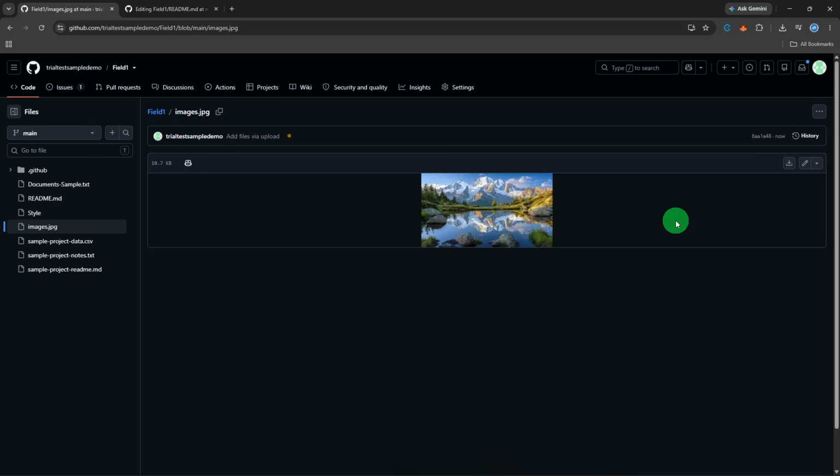That direct drag method is fine for one image, but if you are going to store several screenshots, do not keep dragging them from your desktop. Put them in an Images folder inside the repository first. Go back to the repository's main page, click Add File, then Create New File. In the name field type Images, then a slash, then .gitkeep. This creates an empty Images folder when you commit.